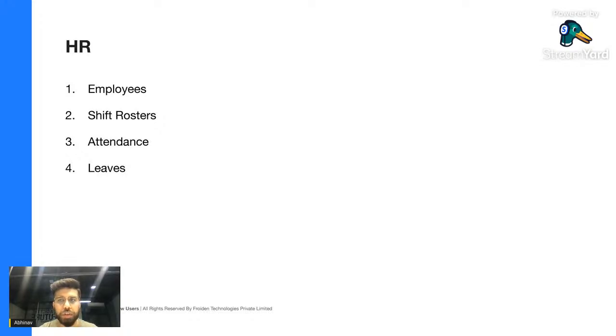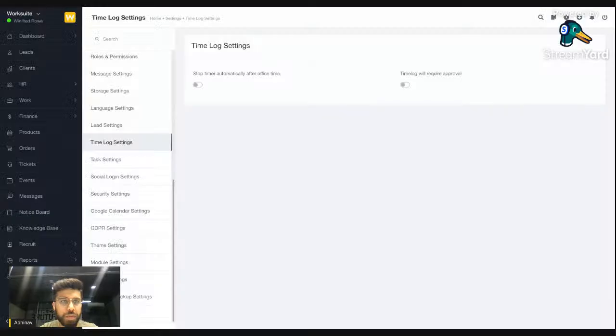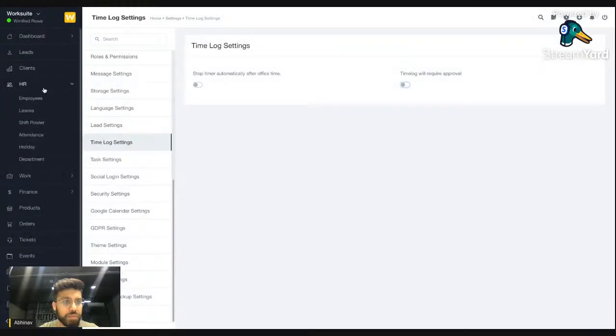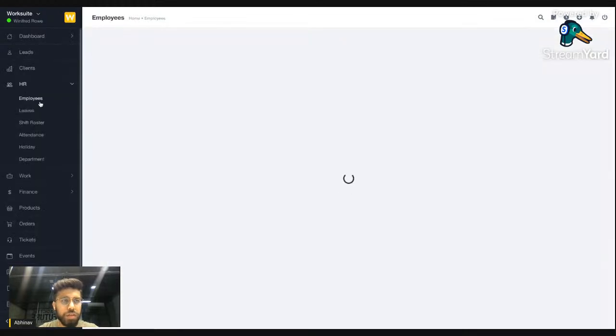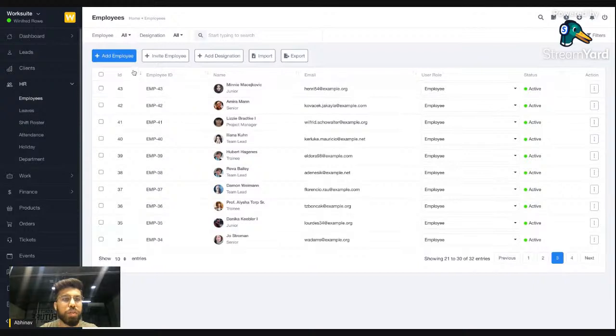Now coming to the next module, which is the HR module. In HR, we are going to cover employees, shift rosters, attendance, and the leaves. So coming to the first, which is the employee.